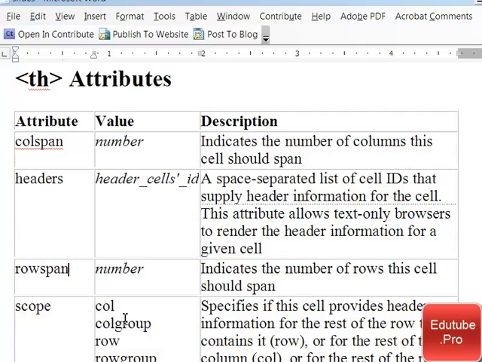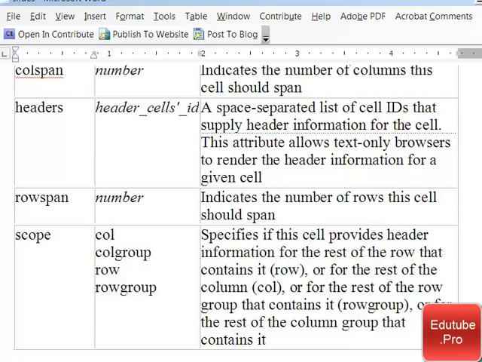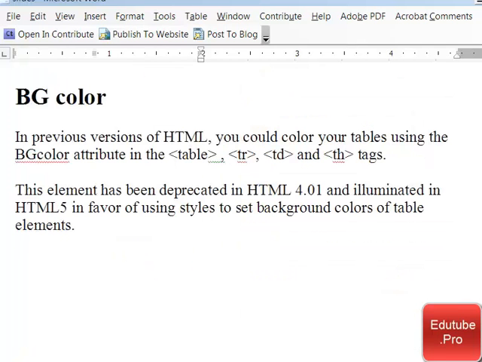Scope specifies if this cell provides header information for the rest of the row that contains it, or for the rest of the column, or for the rest of the row group that contains it, or for the rest of the column group that contains it.